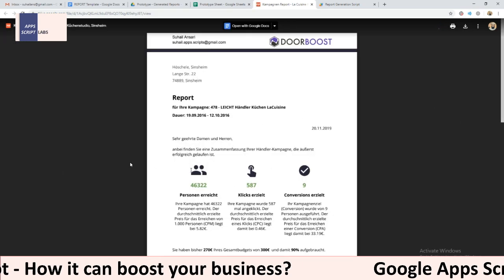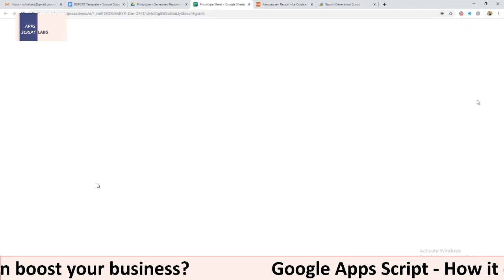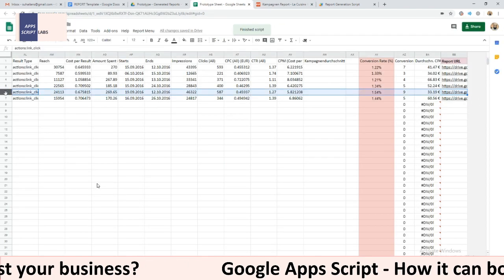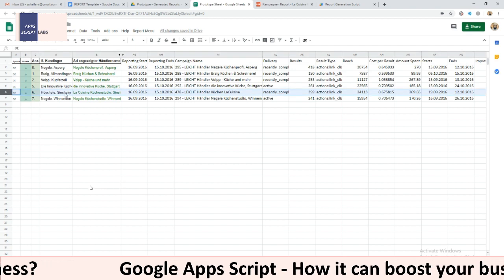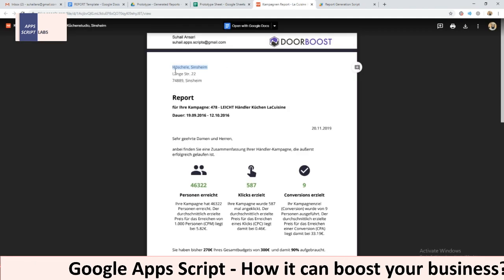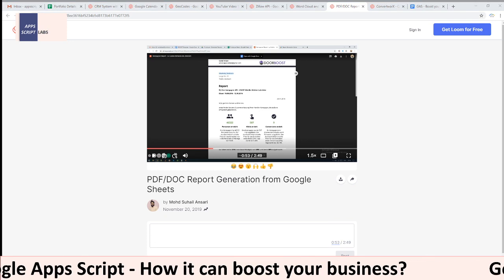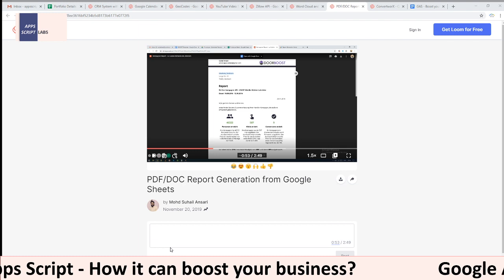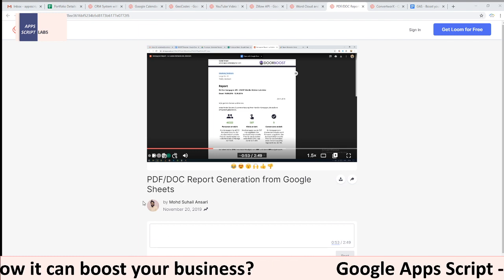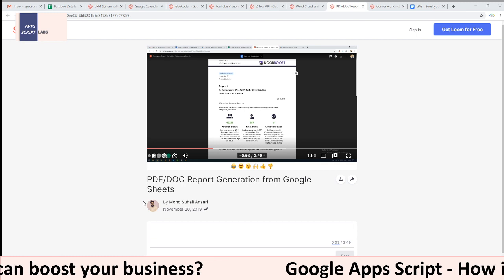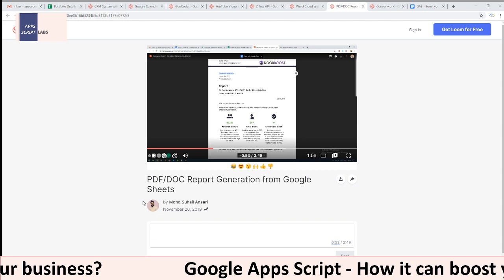So this is the report generated for that particular client, as you can see in this particular Google Sheet, the row. So this is one demo, one type of use case. Great. We can get that sent in an email automatically or stored in our Google Drive for later use.